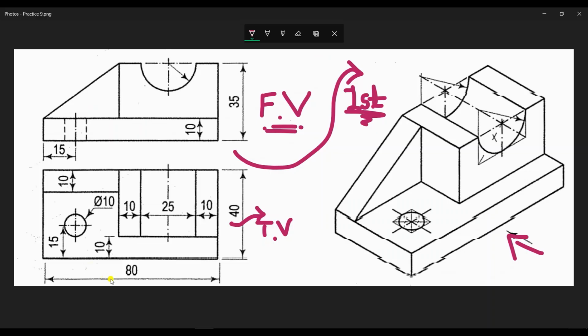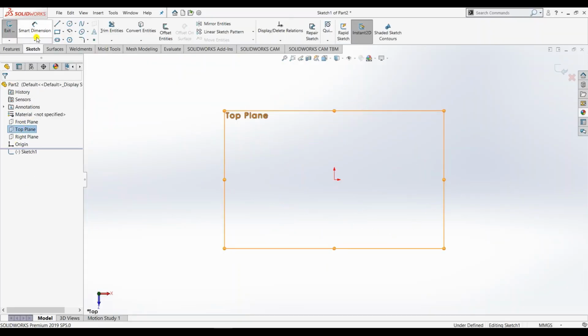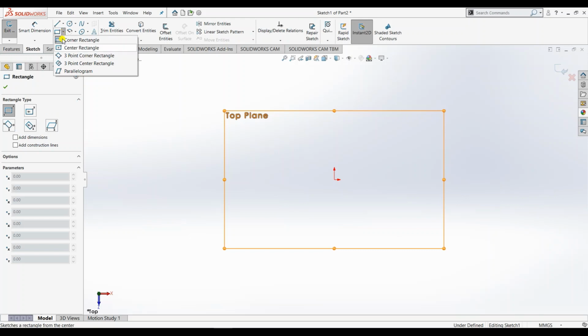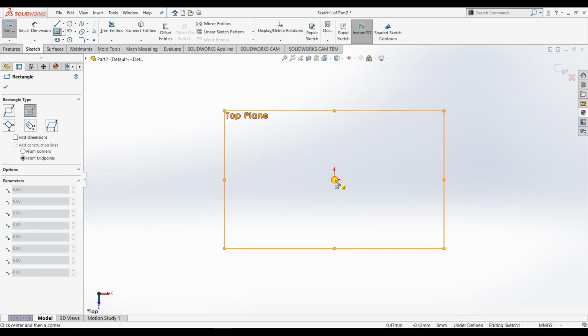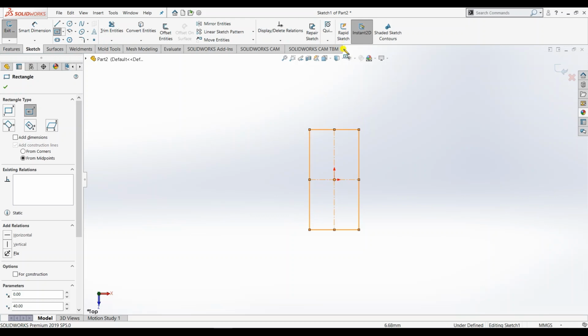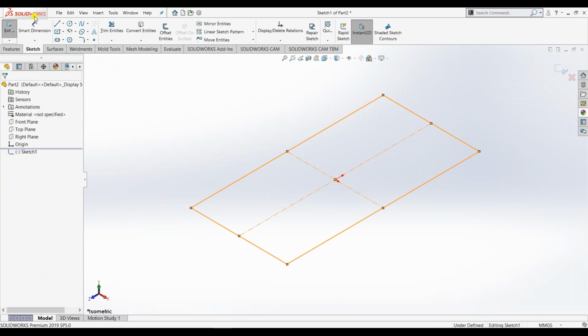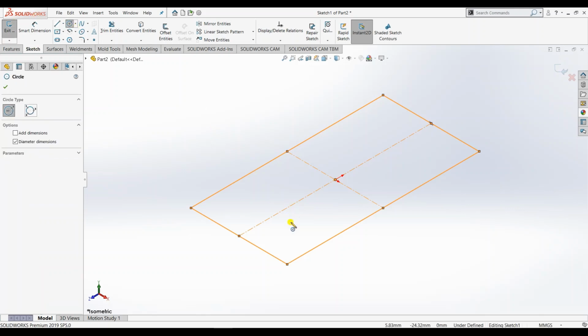Firstly, I want to see the dimensions, an 80 and 40 rectangle. So for that, I select the top plane and create a center rectangle. Now we go forward and create an 80 by 40 rectangle. Tab. For changing dimension, you should click tab. And yes, I can see in the top view it looks like this way. Yes, it is right. And for that, I want to create one circle here.